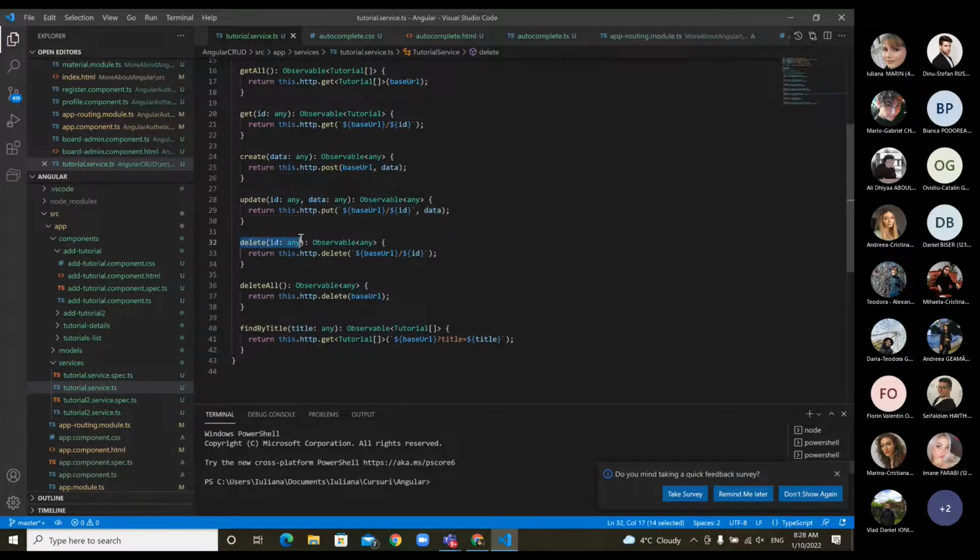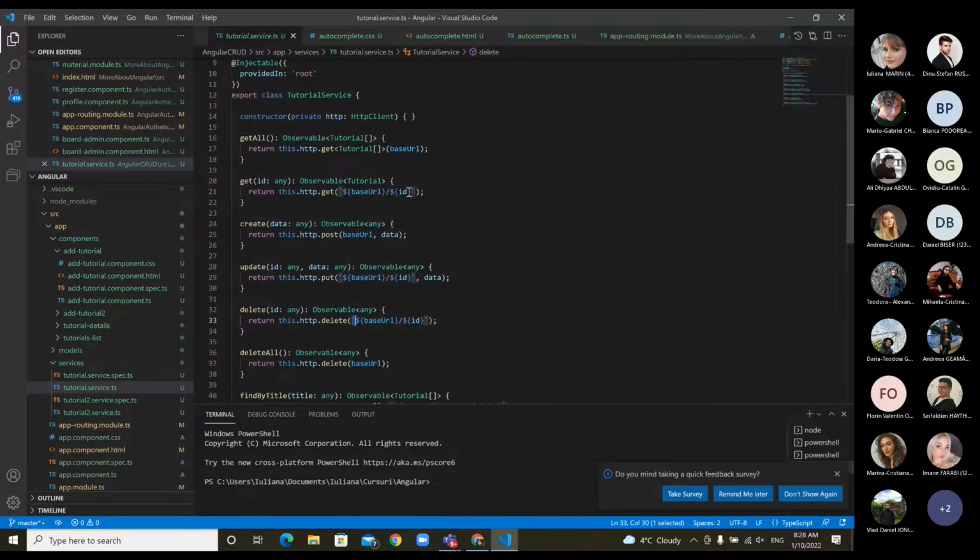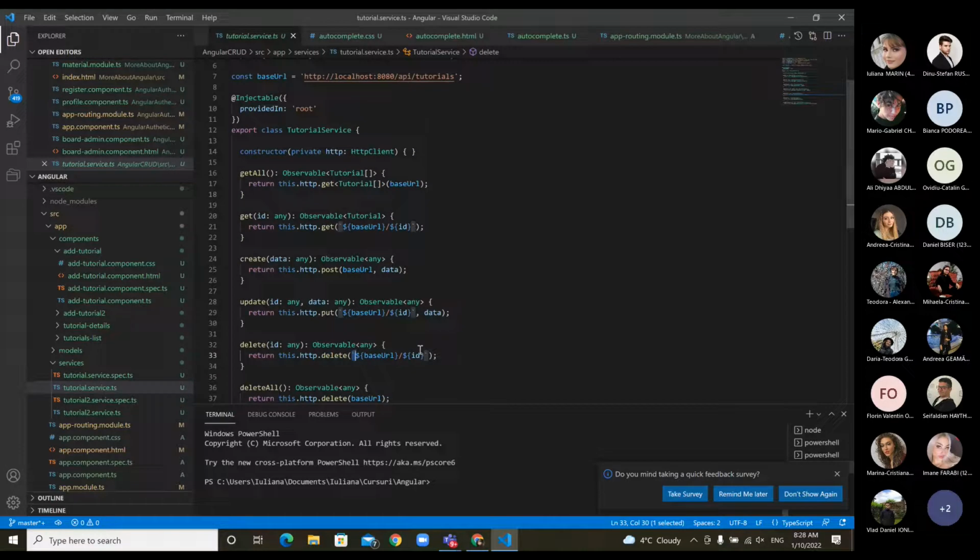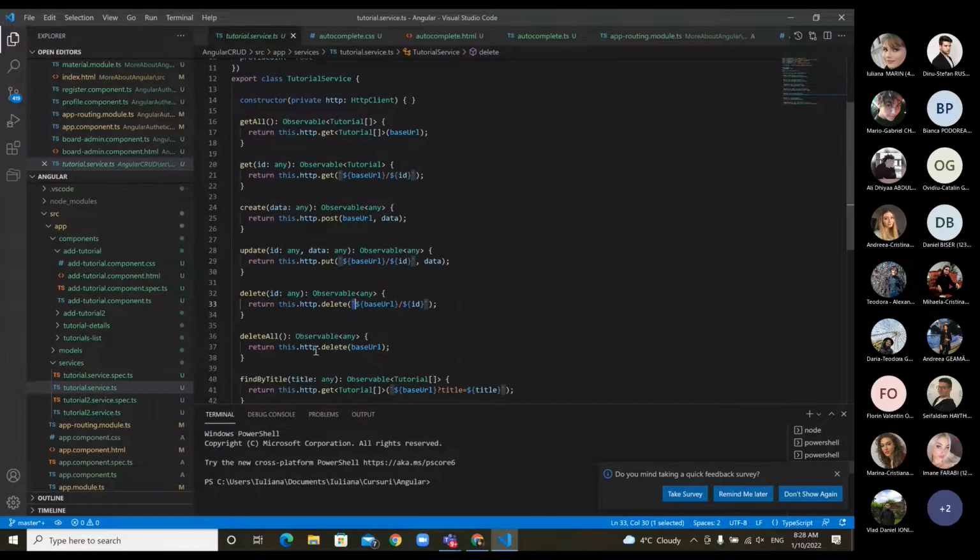You can also delete based on the ID. So it's again an HTTP delete based on the base URL, and you identify it based on your base URL and the ID that you want to delete.